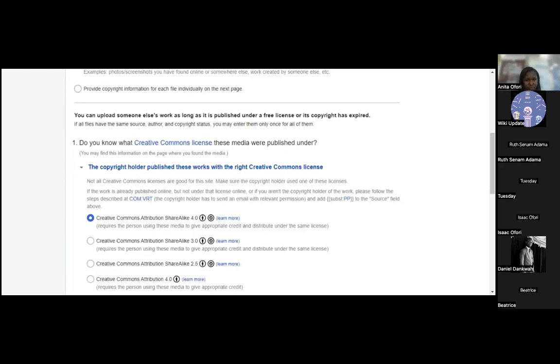it just says that you can distribute whatever work you have taken, or the picture you have uploaded, anybody can use it, but they can share it under the same license. If you look at version 3.0, it says that if you use it, give appropriate credit and distribute it under the same license. Okay. And then if you look at version 4.0, it's also the same share alike. Okay.